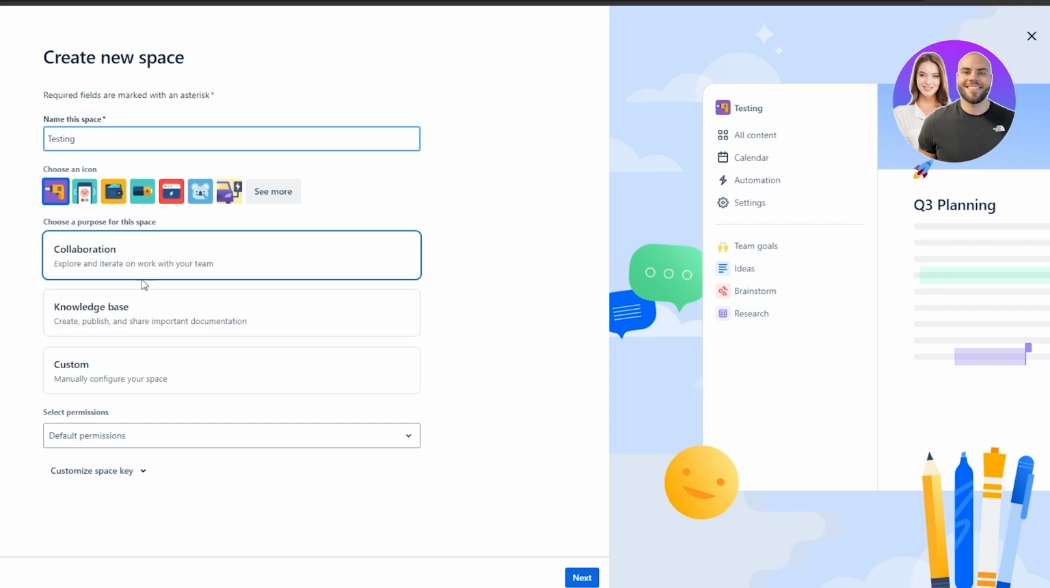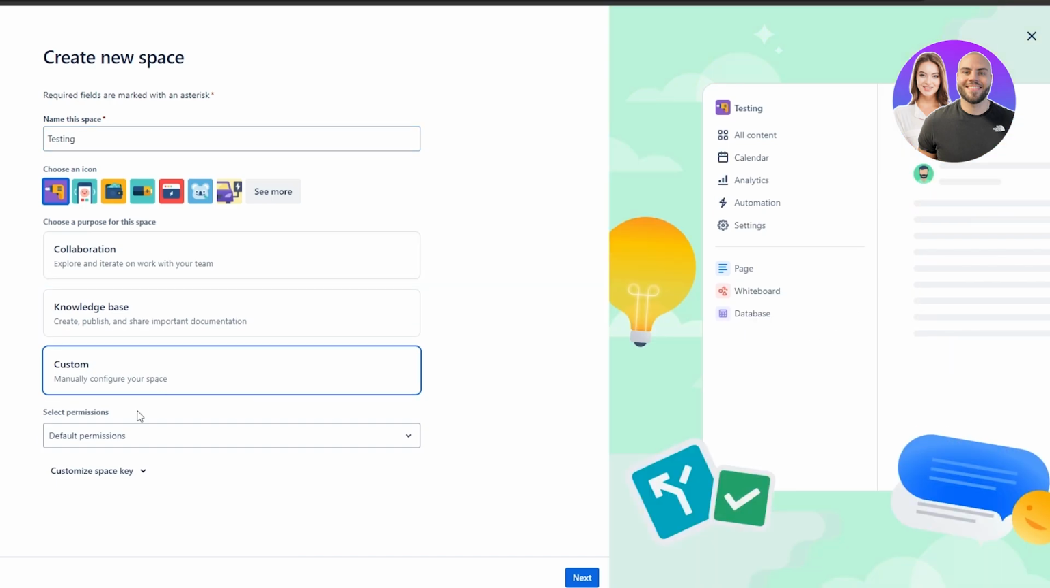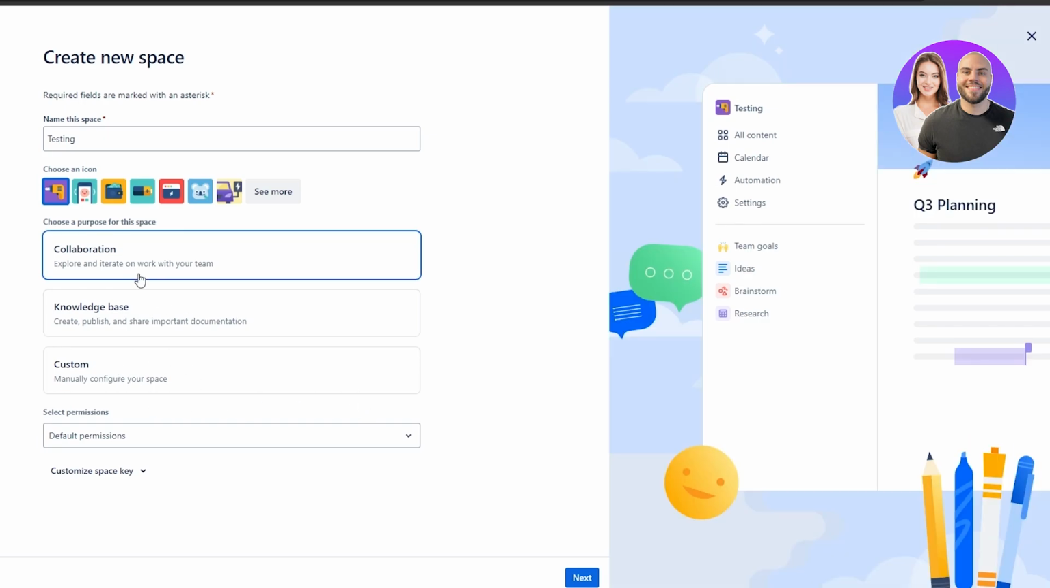Now, over here is going to be your options. So collaboration, knowledge, whatever type you want. If you want custom, you simply click on custom and you should be good to go. But let's go with collaboration. I think that looks pretty cool.